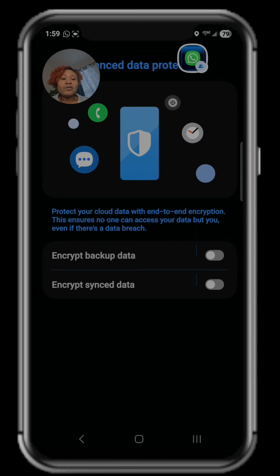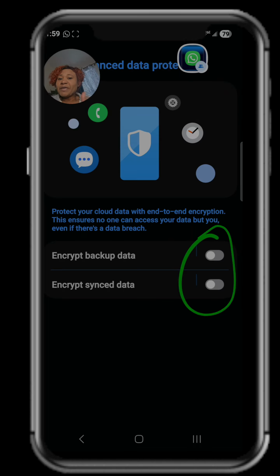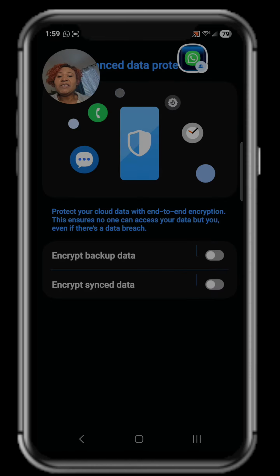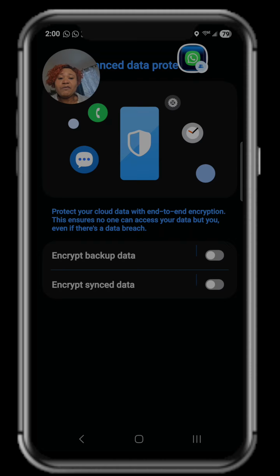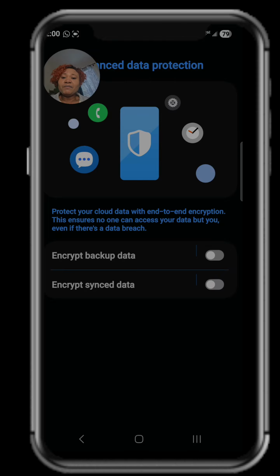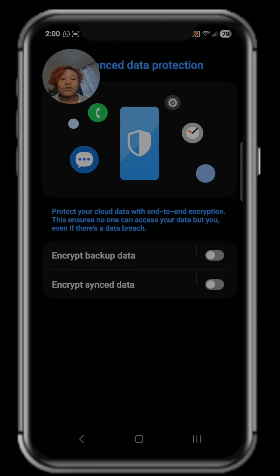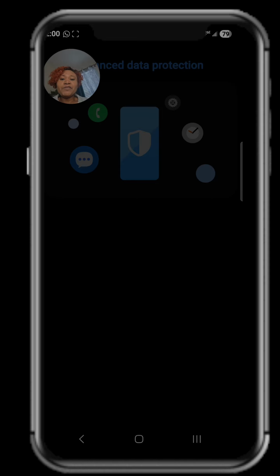So you have to toggle this on, these two: encrypt backup data and encrypt synced data. Once you enable this, you will be asked to generate a recovery code. I can demonstrate now, but the screen will be blank because of a safety feature. It will not let you see what I'm doing. But once you toggle this on, you'll be asked to generate a recovery code.